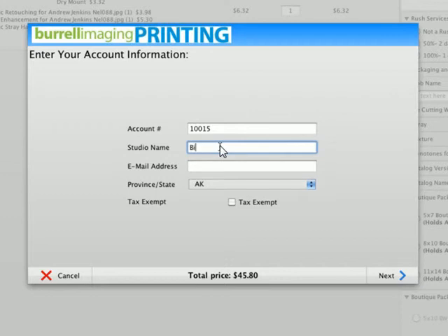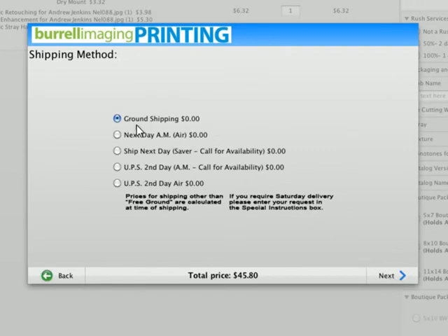Fill in the studio name, the email address, and the state, and check the tax exempt button if your studio is tax exempt. Click Next to open the shipping screen. On the shipping method screen, the default is always ground shipping. Ground shipping is always free. Anything else we have to actually calculate at the time that we're getting ready to ship it. So when you have your shipping selected, click the Next.